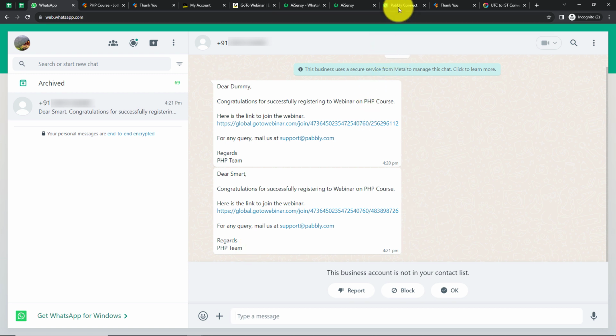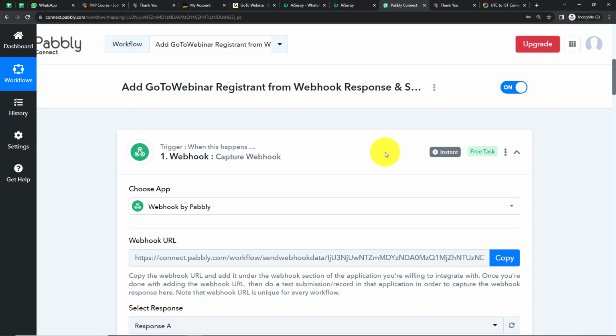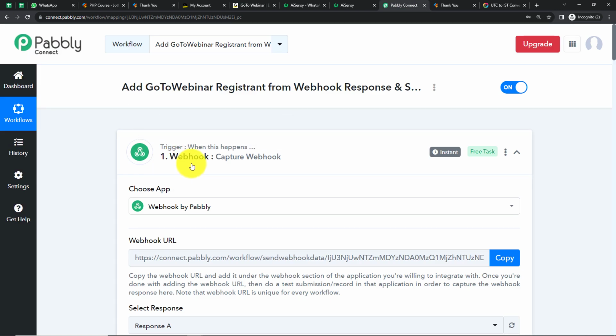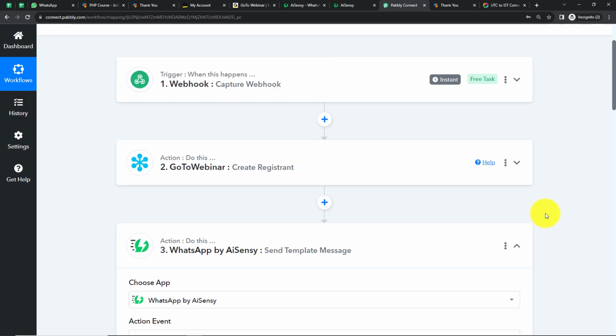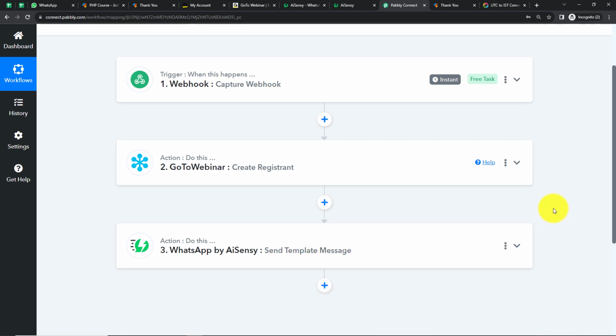Taking you back to Pabbly Connect, let's quickly understand what we have done. So here our trigger was a feature by Pabbly, which is Webhook, and here the event was Capture Webhook. Then our action application was GoToWebinar, where the event was to create registrant, and our final action application was WhatsApp by AI Sensei, where we had to send a template message. I hope this is absolutely clear to you.